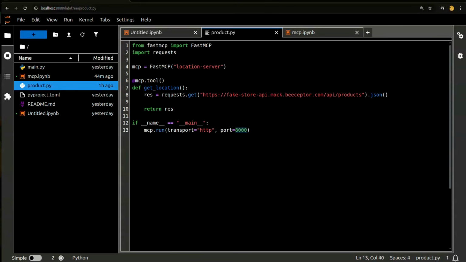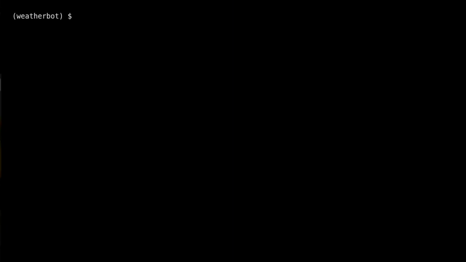Then we are going to run the MCP server on port 8000. You can also create your own MCP if you have any API at your disposal. Now run this product file. Now you can see the MCP server has started running on port 8000.